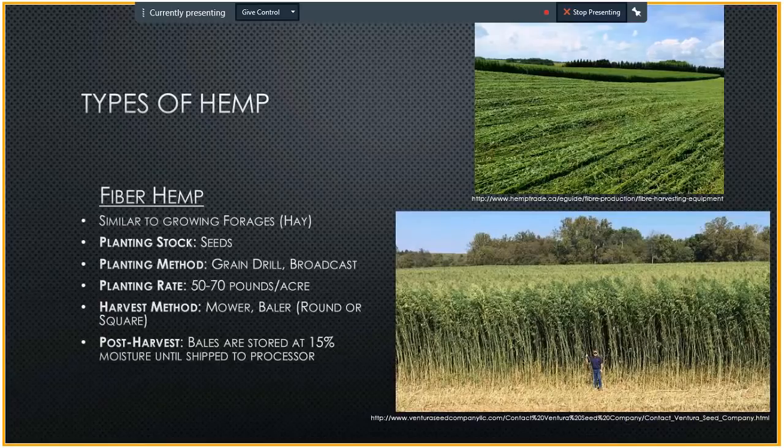As for the fiber type, this is more similar to growing forages or hay. Our planting stock is going to be from seed, and our planting method is going to be a grain drill or a broadcast seeder. We could also use a brillion seeder as well. Planting rates are going to be between 50 and 70 pounds per acre. We want a lot of plants out there. We're going to have more than 1 million plants per acre.